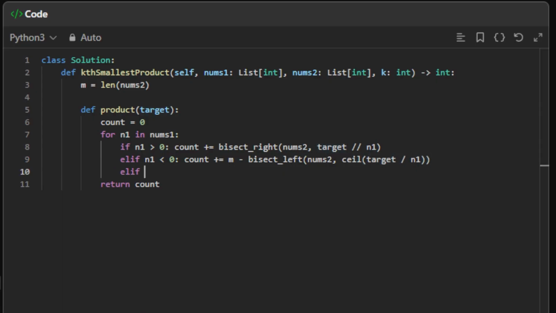else if n1 equals 0 and target is greater or equal to 0, we add to the count the amount of elements in the nums2 array.